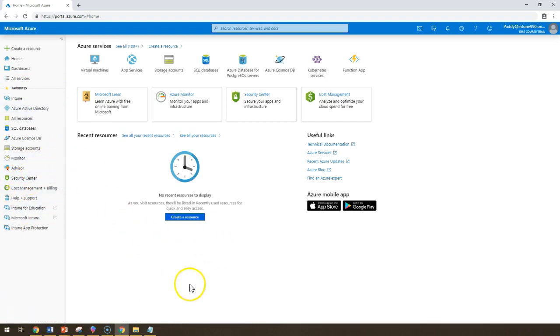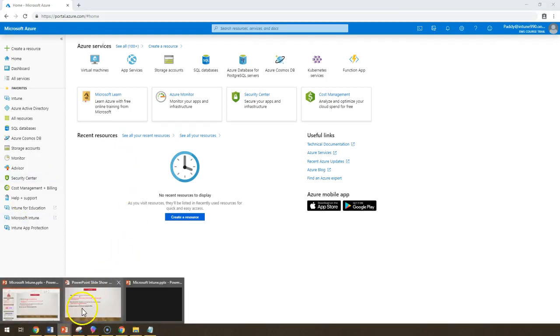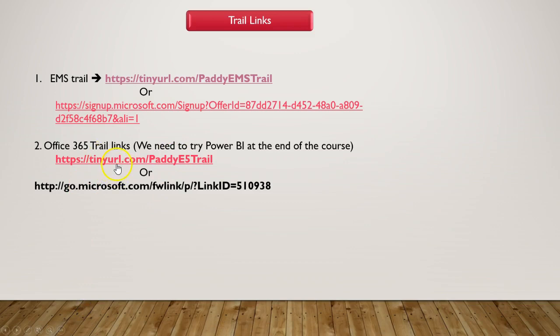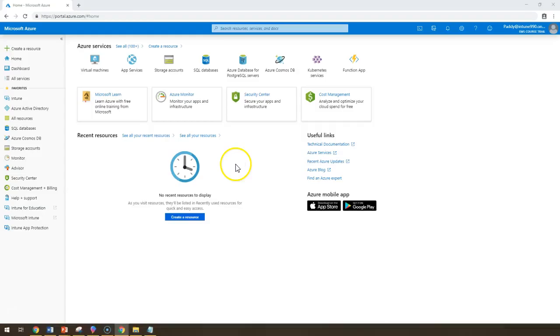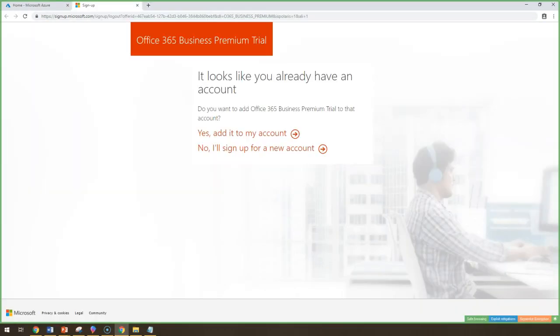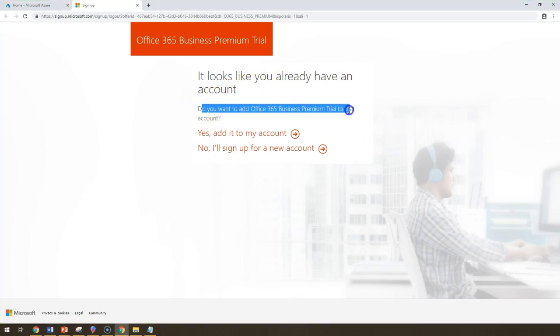So this concludes the trial for EMS, and similarly we can also try for other trials, which in this case is the Office 365 link. So I'm just going to click on that also. That should take me to the new trial page for the Office 365 trial. Let me complete this also so that I can finish up. In this case it says it looks like you already have an account. Do you want to continue with the same account? Yes, because I wanted to consolidate with one account.